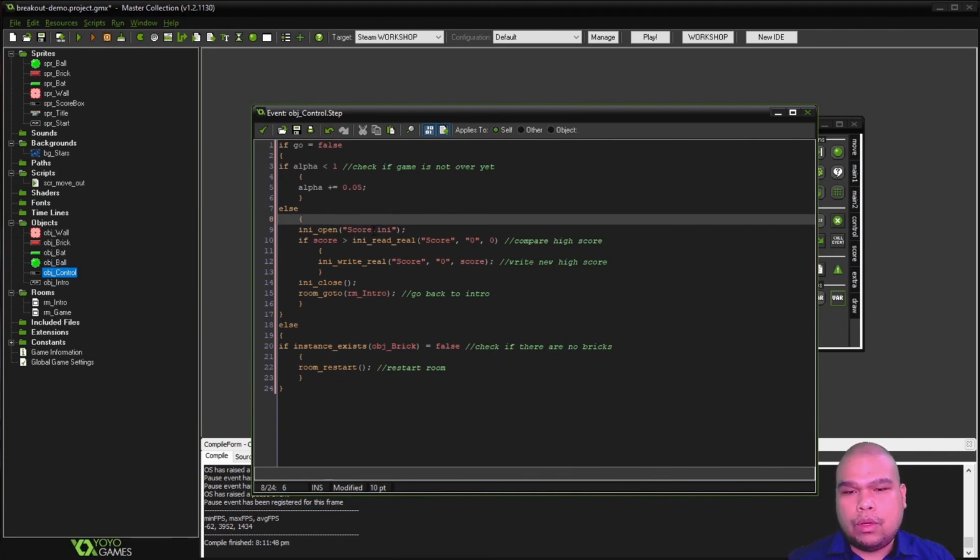Now to do that, once you open the score.ini, we'll be comparing the high score. If the current high score is the highest, then it will just close the score.ini. Or if the new score is the highest, then it will be writing it down as a new score. Okay? Then we also have the else part in here.